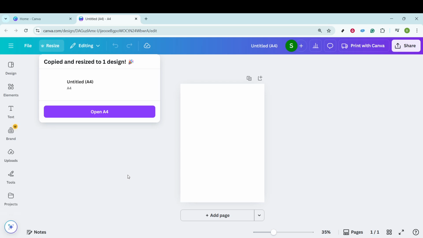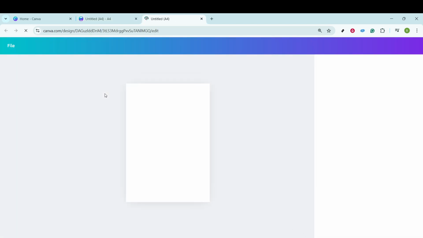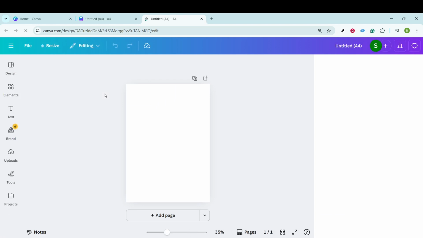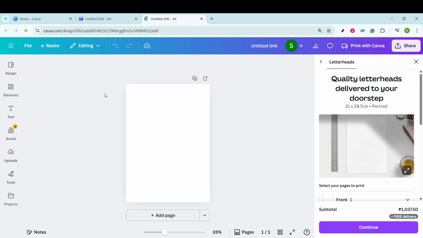To recap, all you need to do is access the resize function in Canva, type A4 to filter your options, select Document A4 Portrait, and then click Resize this design. With these steps, you'll be prepared to print professional-looking documents at just the right size.